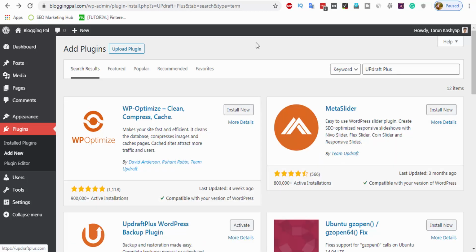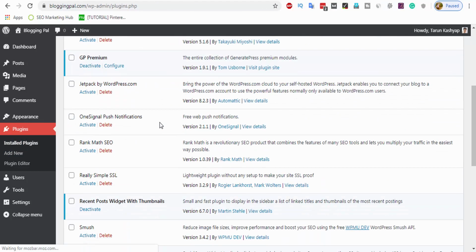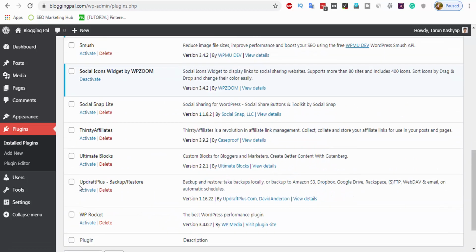Okay, so now we have installed all of the plugins that we need in order to run a successful WordPress blog. So let's go to plugins, installed plugins, and you can see all the plugins that we just installed.